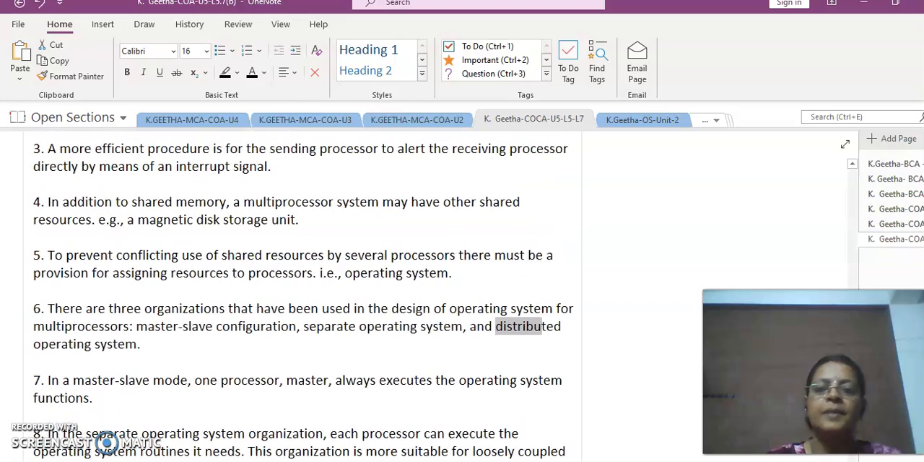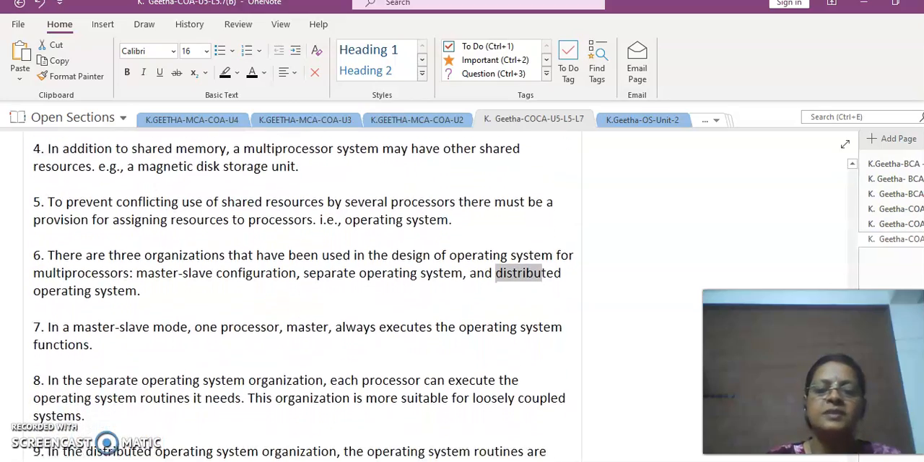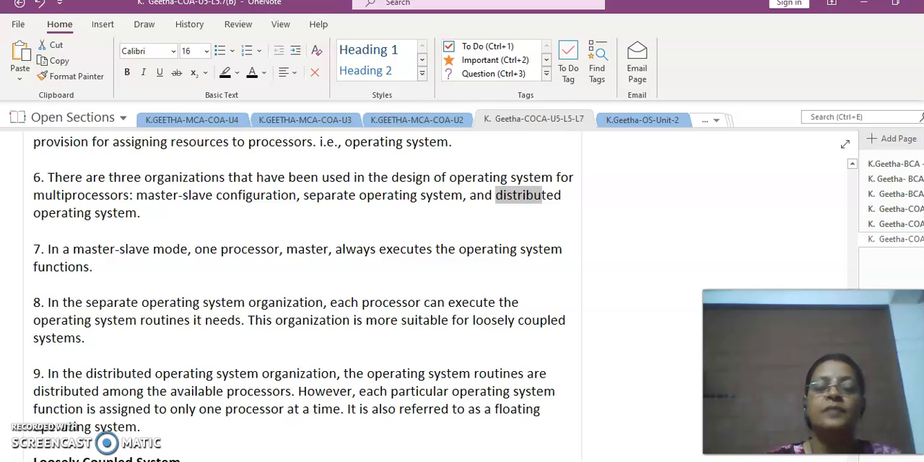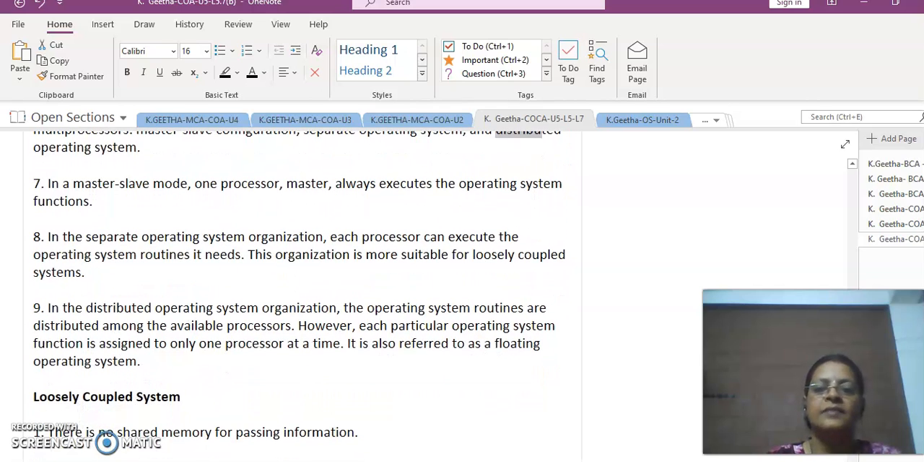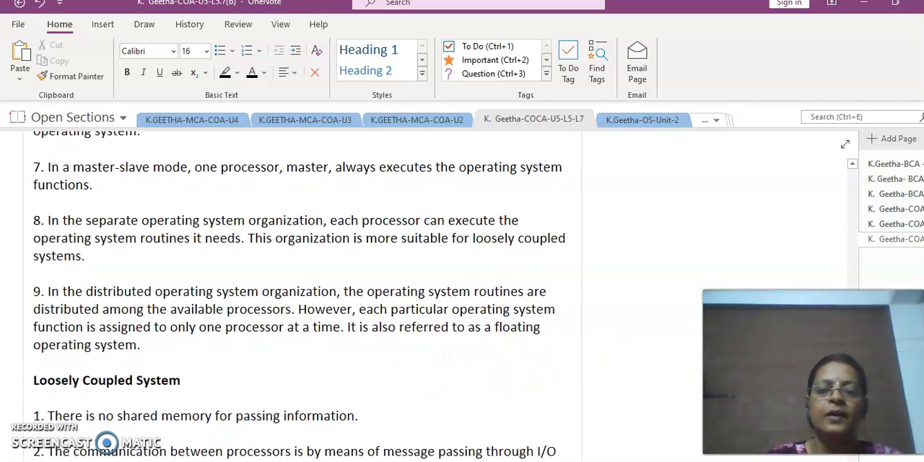And in the separate operating system configuration, each processor can execute the operating system routines whatever it needs and get the work done. Whereas in the distributed operating system organization, the system routines are distributed among the processors, and however, each operating system function is assigned to only one processor at a time. It is also referred to as a floating operating system. So this completes the discussion with respect to tightly coupled configuration.